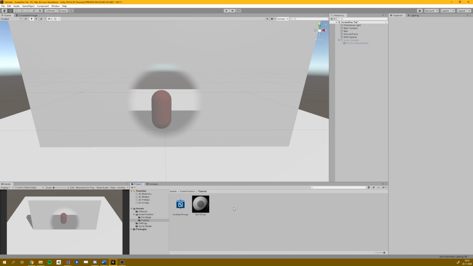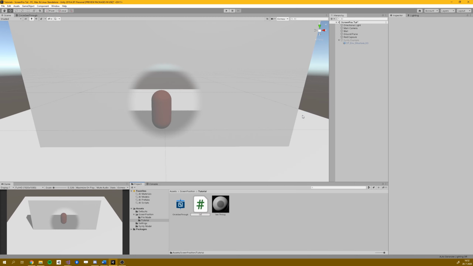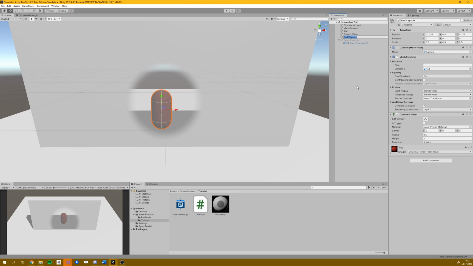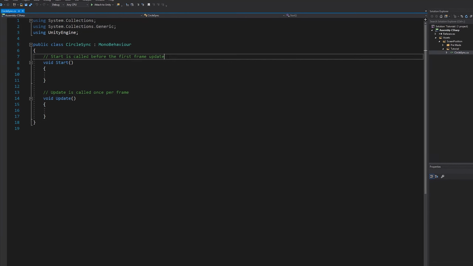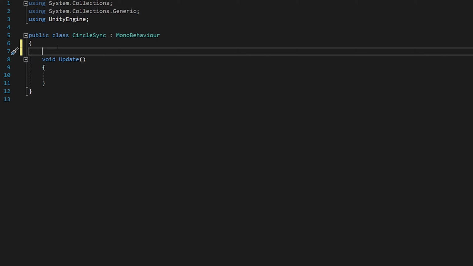So let's make a script and call it CircleSync. Let's add it to our capsule and let's open it up in our coding editor. So the first thing that we want to do is delete some of the stuff that we don't need, and let's then add some variables.